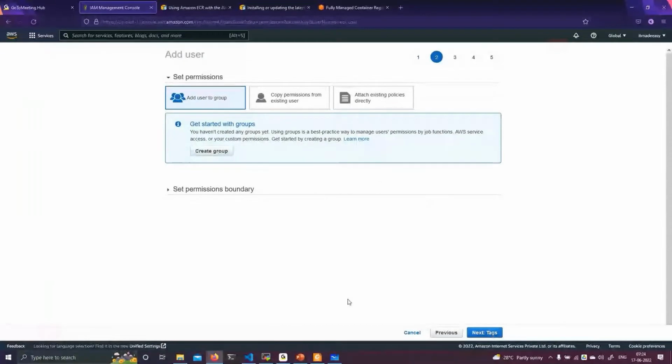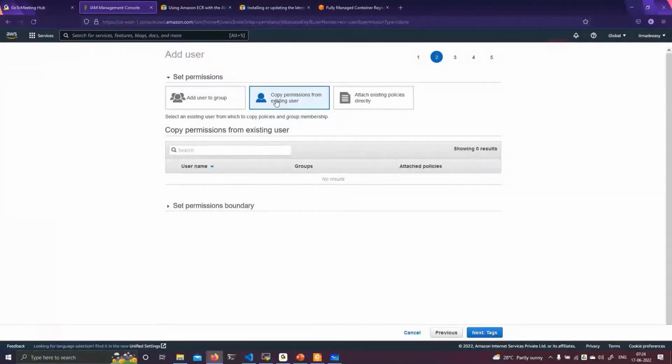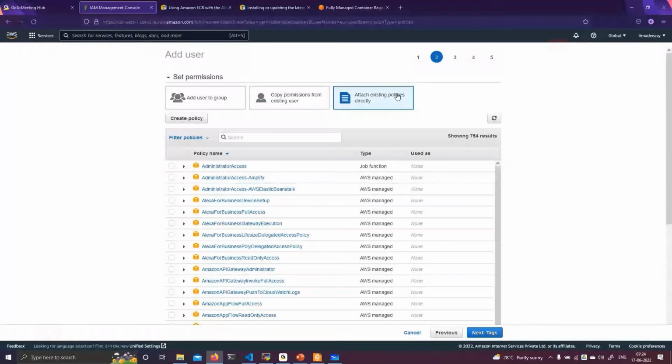So next, permissions, there are three ways of attaching permissions. Okay, so let's say you already have a group and that group has all the required permissions, then the newly created user can be added to that group, or else you create a group, give certain permissions to that group, and add the newly created user to that group. That is one. Or else you copy existing permissions from any other user. Let's say I already have a similar user and I wanted to copy his permissions to this newly created user, I can do that. Or else attach policies directly. Okay, so instead of using the first two options, I can attach the policies directly.